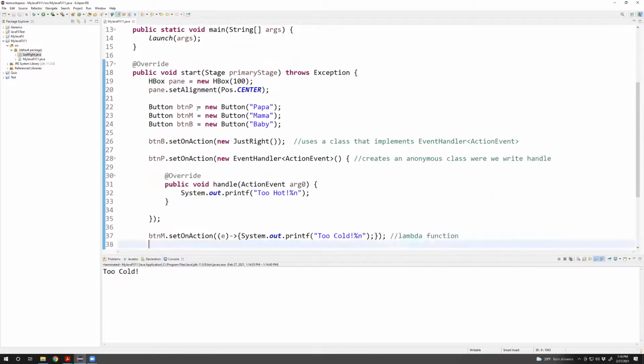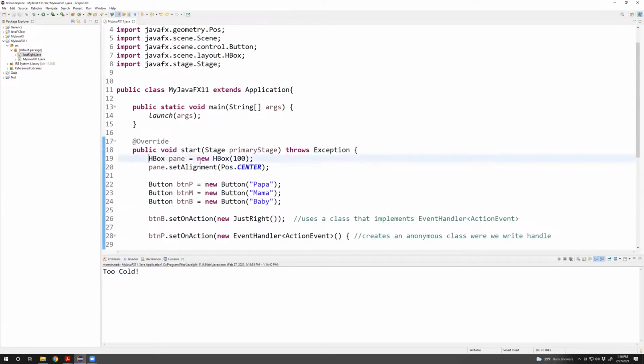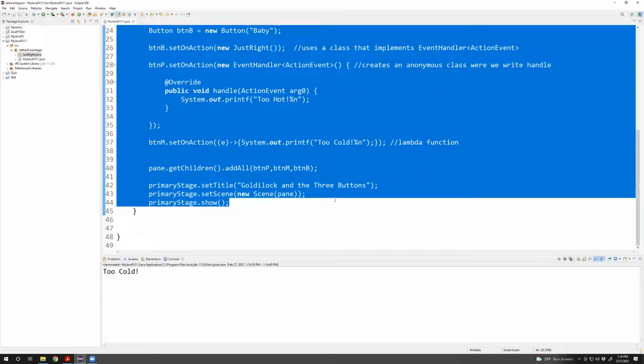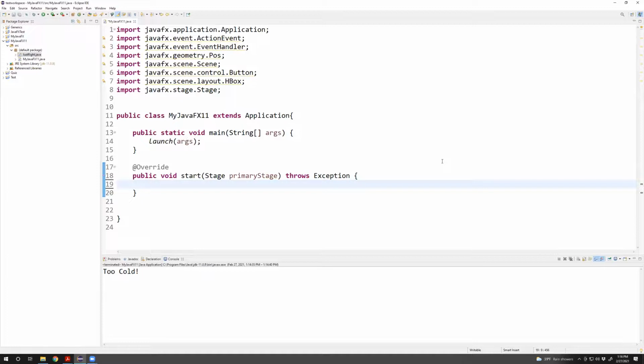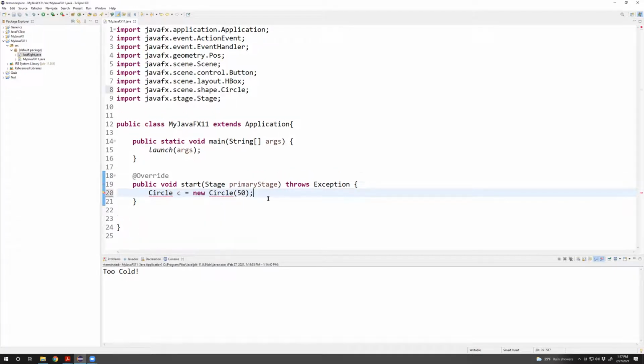So I'm just going to delete what I have here because I don't necessarily need it. But of course, you could always create a new project. I'm just not going to bother doing it. All right, so let's create the circle. We do need a circle, and I'm just going to call it circle C. This is a new circle, and let's make its radius 50 to start with. And the first thing we're going to do is just get the circle on the screen along with a couple of buttons, and then we'll add the button interactions.